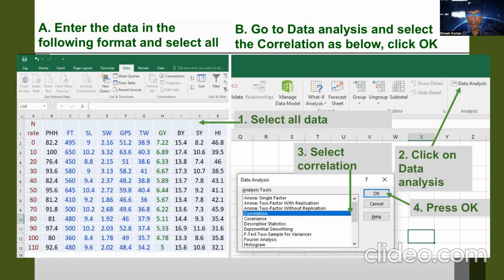So now how to do it? Step 2 is to click on Data Analysis. On the top, as I showed you, Data Analysis will be there. Click on this menu. Step 3: when you click on Data Analysis, you will see this menu. Here you select Correlation. Correlation is here; you just select it and click OK. The fourth step is to click on OK.